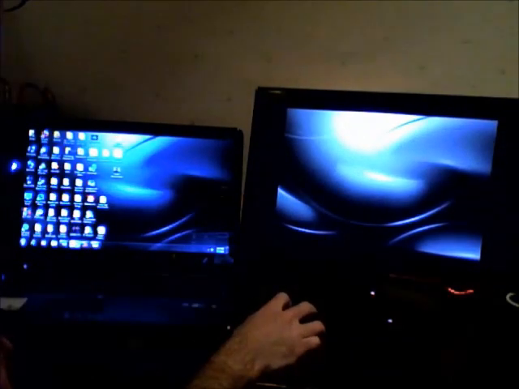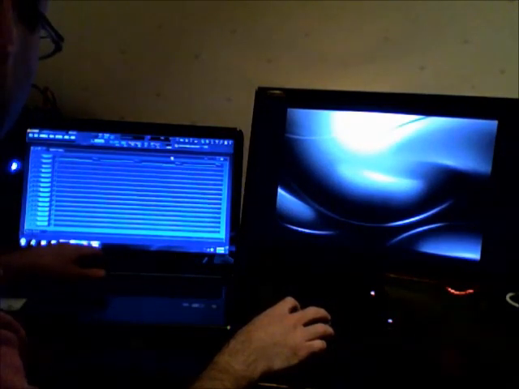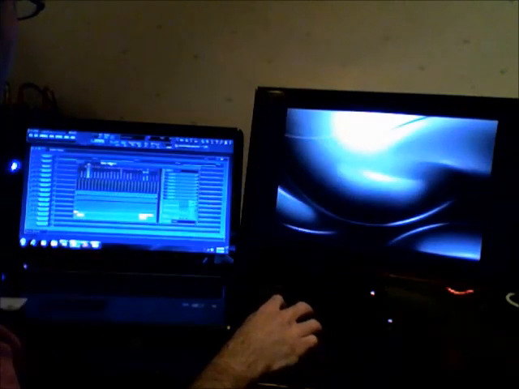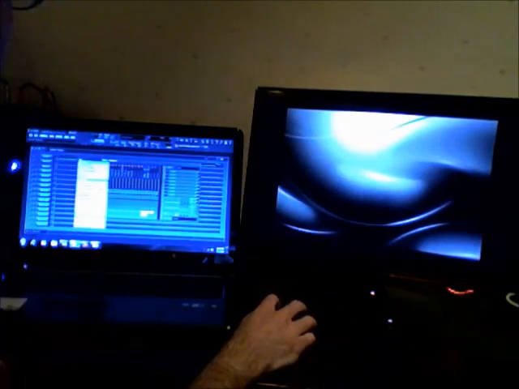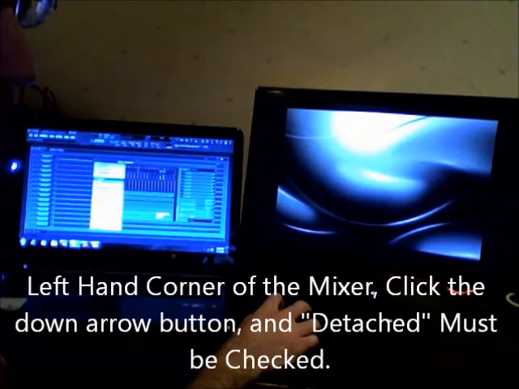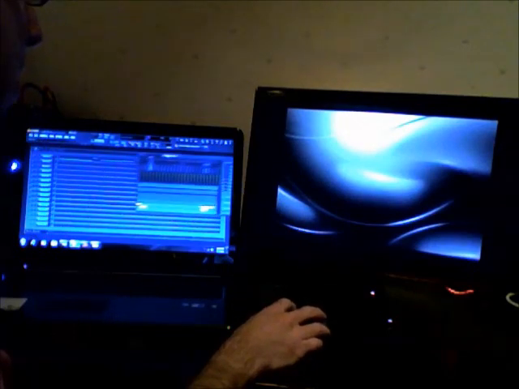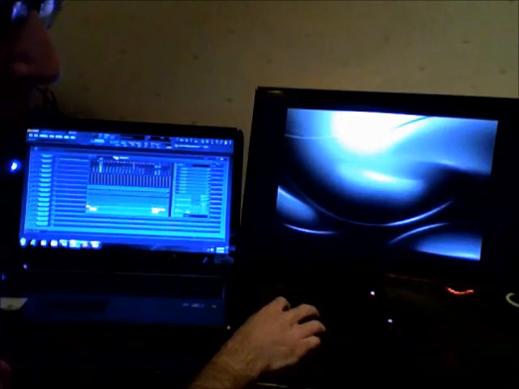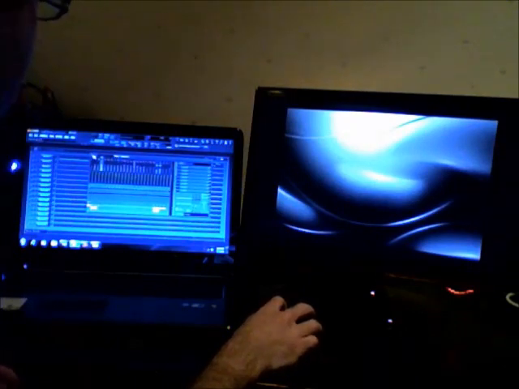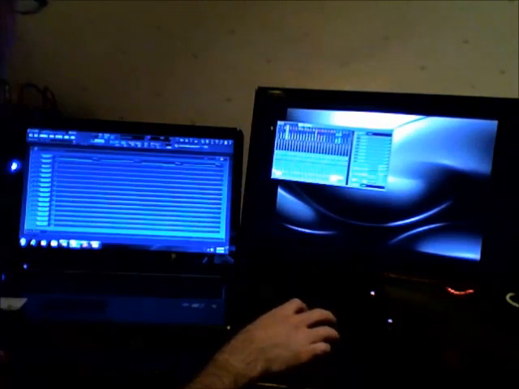Okay, launched FL Studio, and if you want to use the mixer, go to the left-hand corner where that little arrow is in the left-hand corner of the mixer, and you have to click Detached. And when you click Detached, it could actually be detached and go to the other screen. So Detached has to be checked, and then you can move the mixer over. Okay, see, look, detached was actually just unchecked, and that was a good example. Now, detached is checked, and now I can move it to the right, and I can see everything.